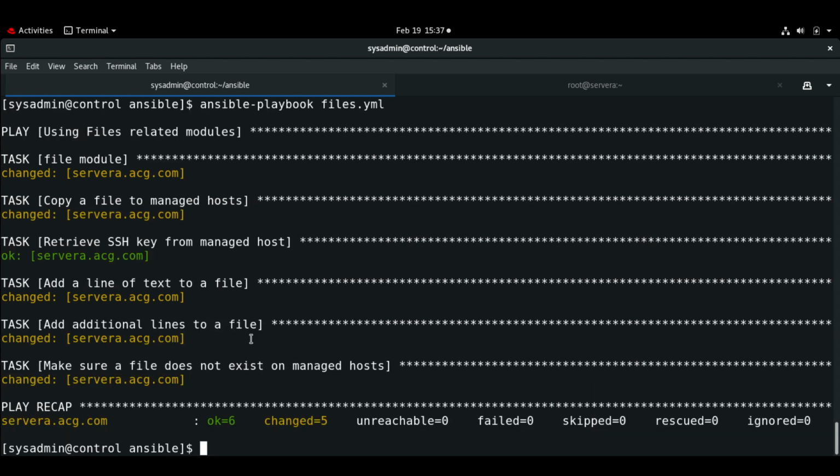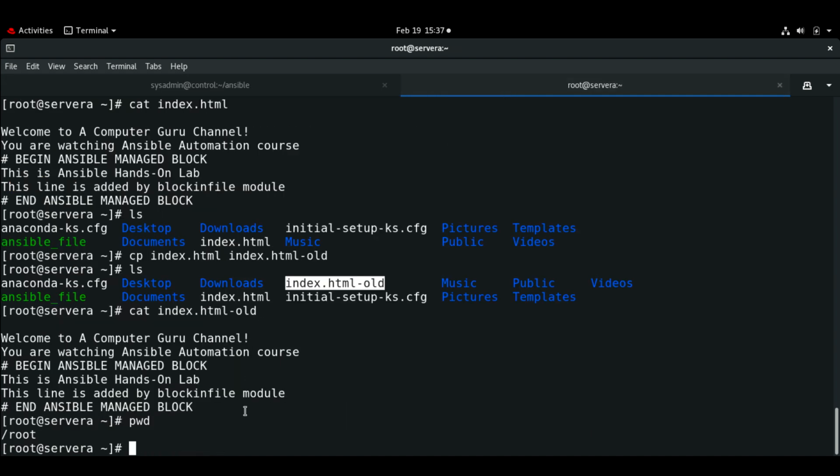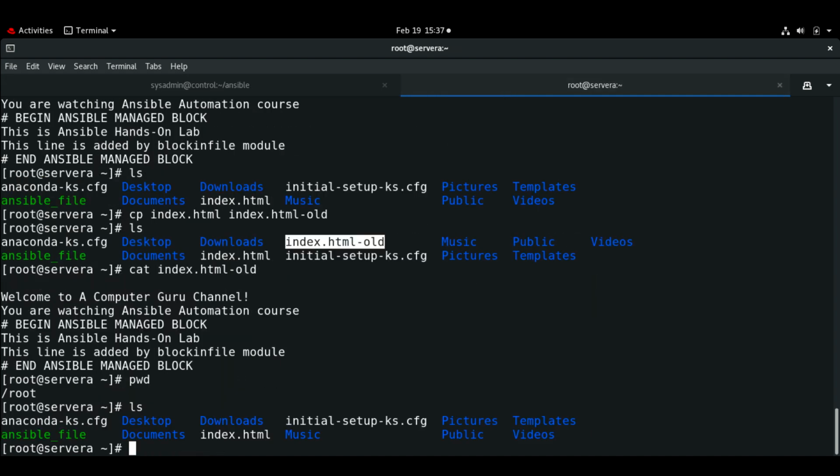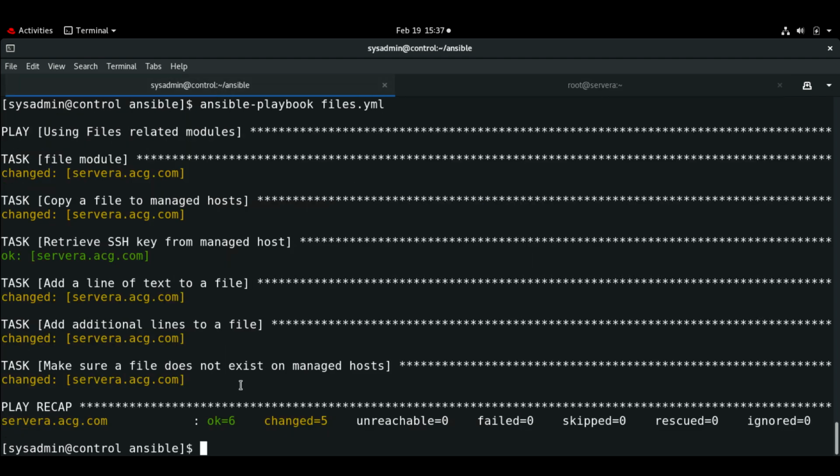Okay, so the playbook has completed. Now let me go to server A, and here let me put ls. And here you don't see the index.html-old because that has been removed by this playbook using the absent state parameter. Okay, so next we'll see retrieving the status of a file on managed host. So here we will be using the stat module to retrieve the facts, and this will be similar to the Linux stat command.